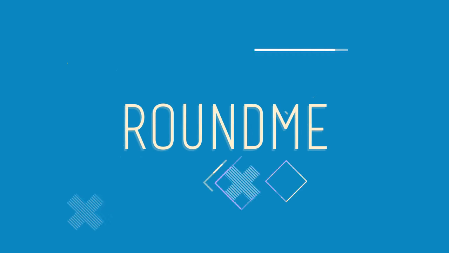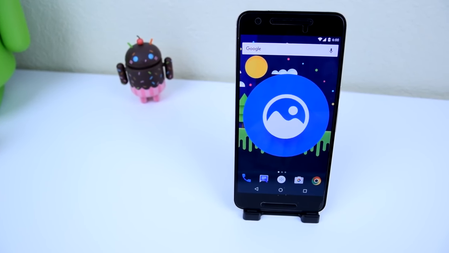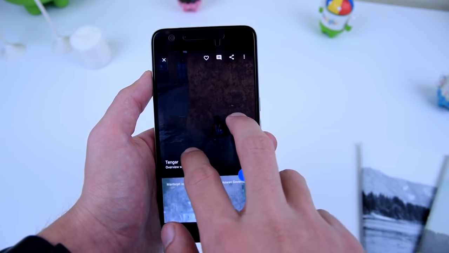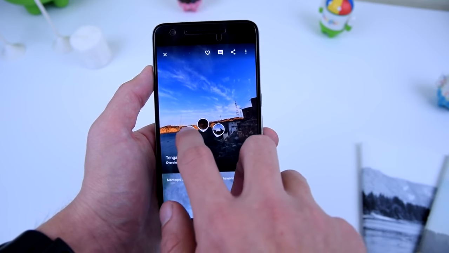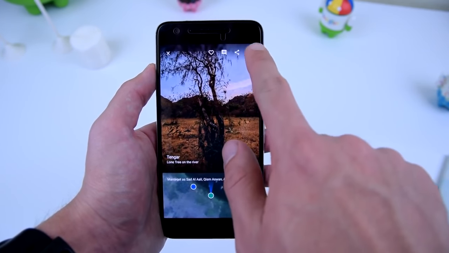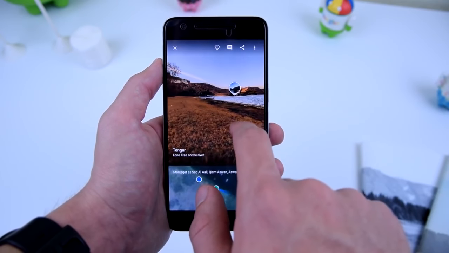14. Round Me. Ever heard of 360 panoramas? Well, this app is filled with them from different places all around the world. Each panorama is in high quality, and you can literally look at exotic places as if you were there. It's better to use a VR headset or a Google Cardboard, as it actually feels like you're there, but either way, you have 360 views.